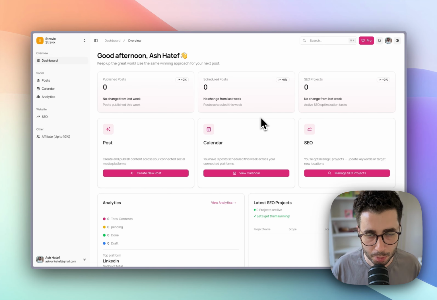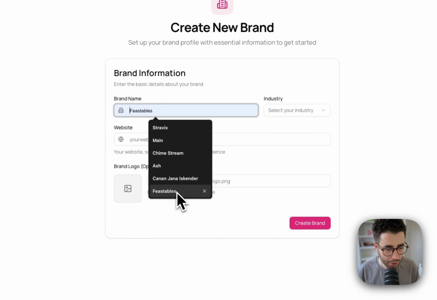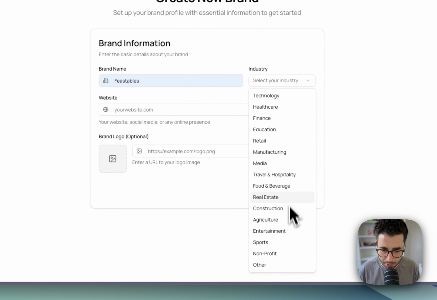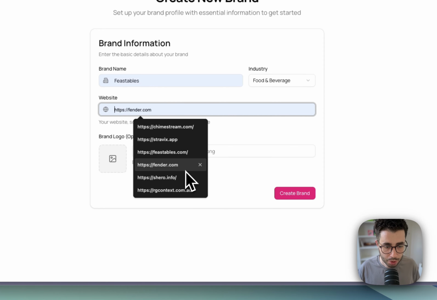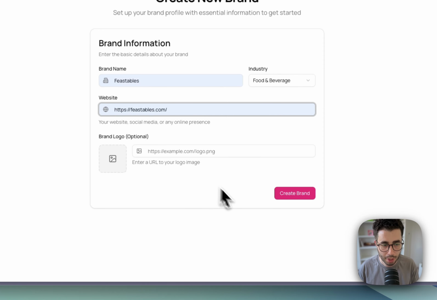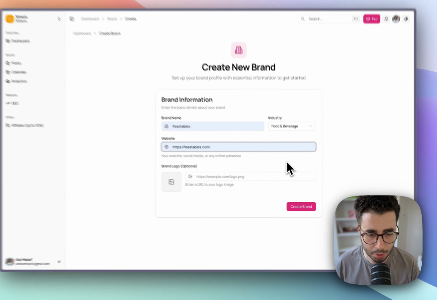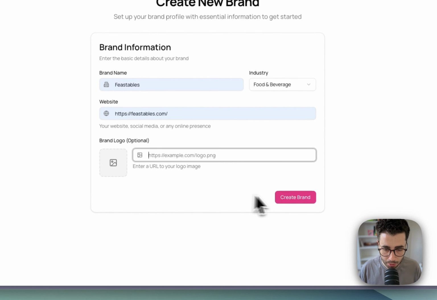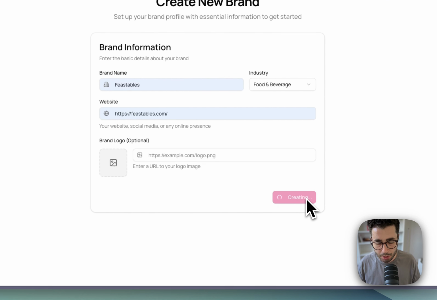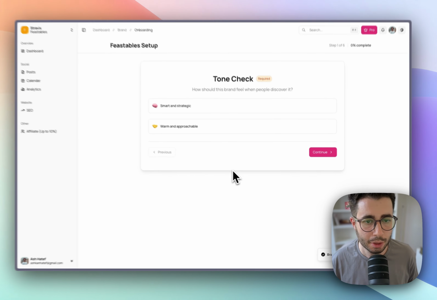First off, we have to create our brand. I would say let's go with festivals and choose our industry. That's something that you should do with your brand. Put your brand name, industry, and website. And if you like, you can put your brand logo URL here as well. So this is how we create a new brand.